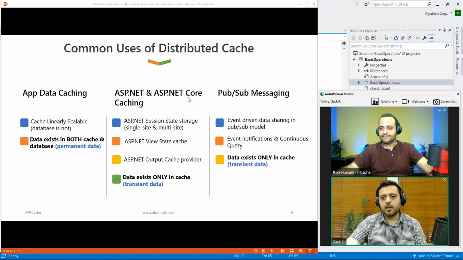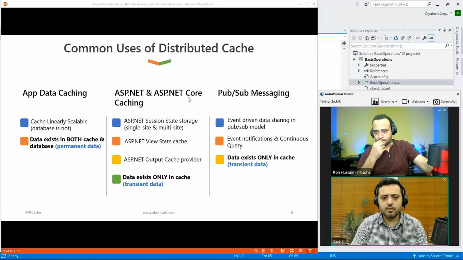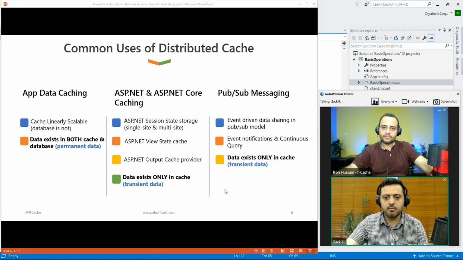Ron, I had a quick question that came in. Sure. Primarily being, do I always have to go to my clustered cache over the network? I'm scared that network issues might lead to my applications not working. Is there some way to maintain some of my data locally?